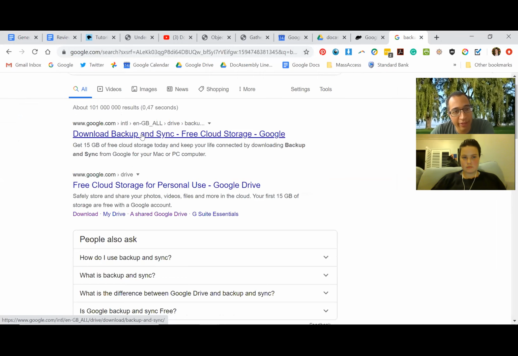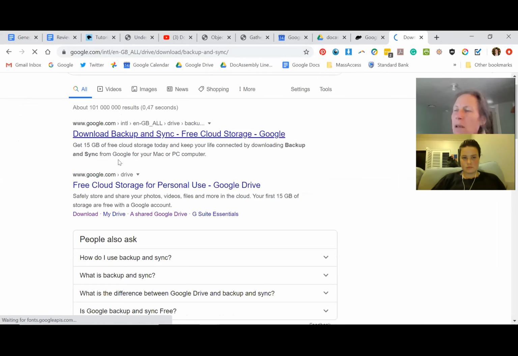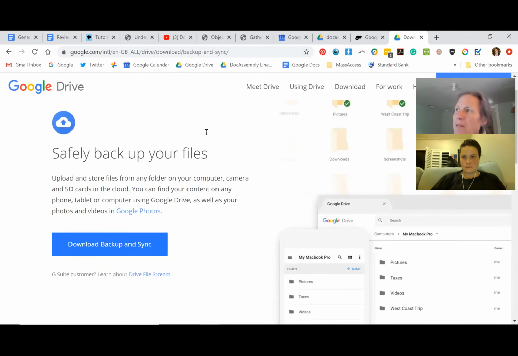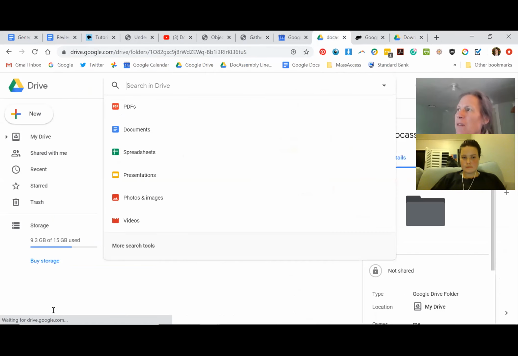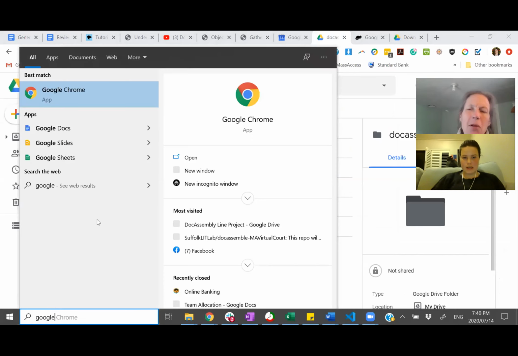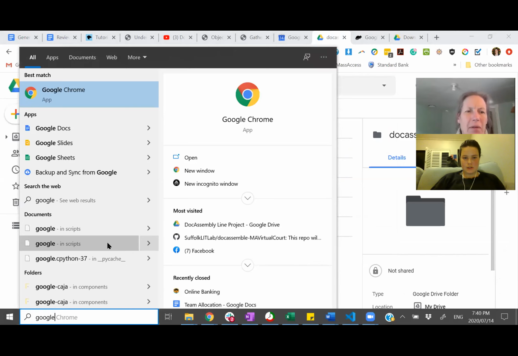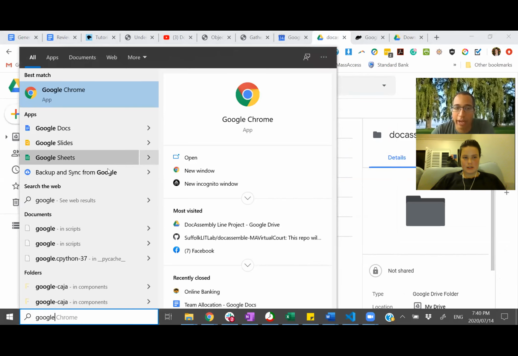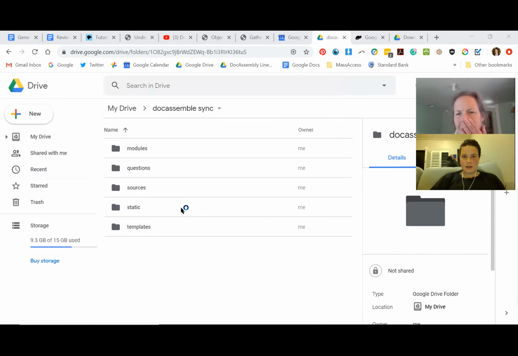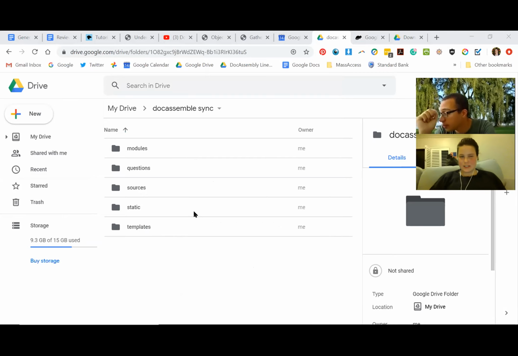Yep. So we're gonna go to the download and backup and sync. I think you can go to the settings when you're in Google Drive on the desktop. It says Get Drive for Desktop. No, the gear icon inside your Google Drive window in the browser. Oh, you already have it. I think I did have it a while back.